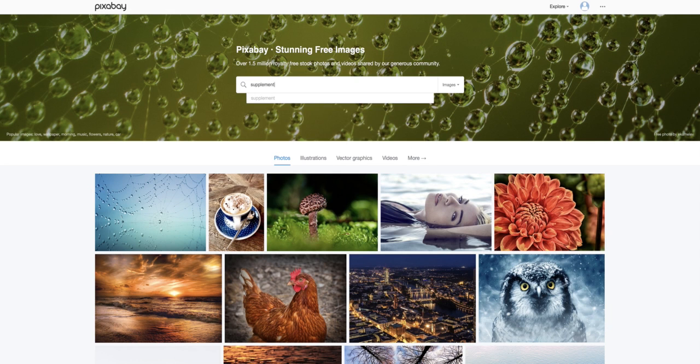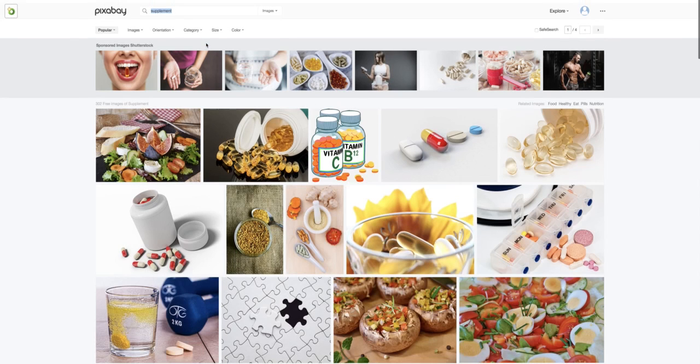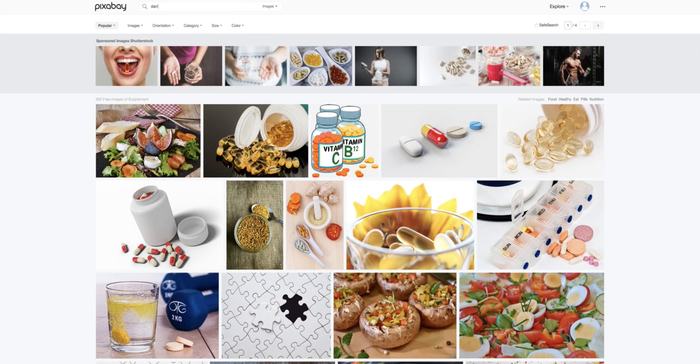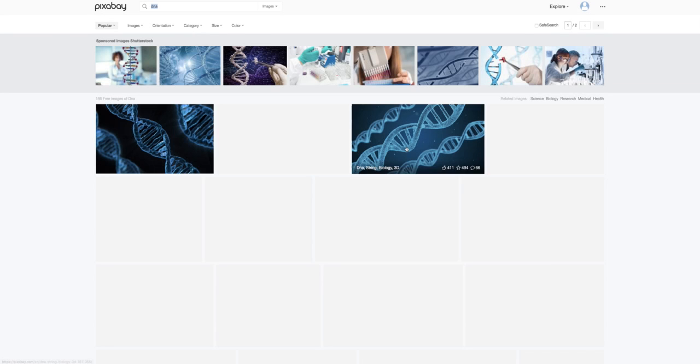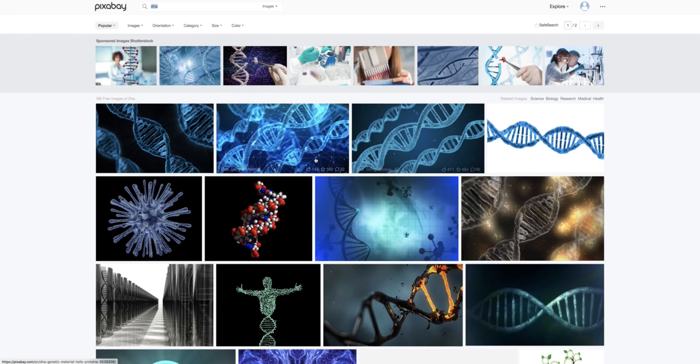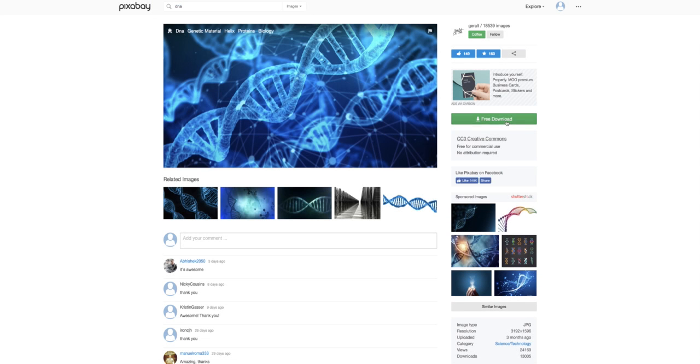Supplement is a hard one. But let's say maybe you want to talk about DNA. You can lift one of these images by clicking on it, do a free download. That is more than fine. That is a giant photo. In fact, I would just recommend doing the 640. Click download.